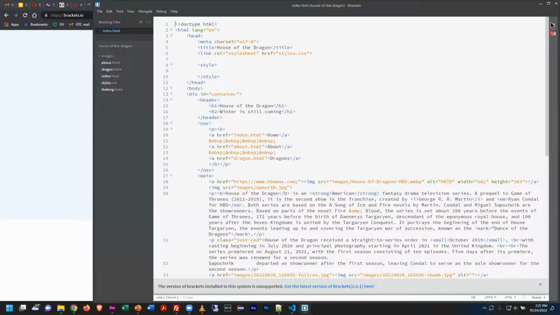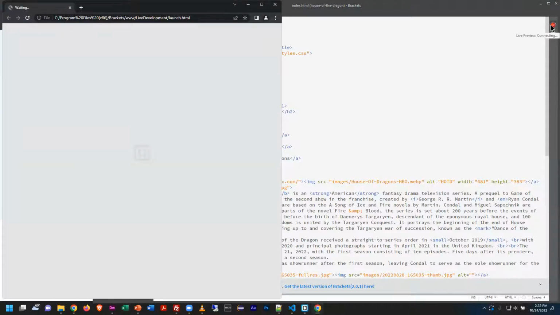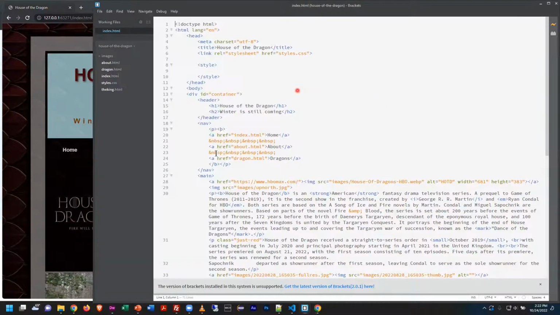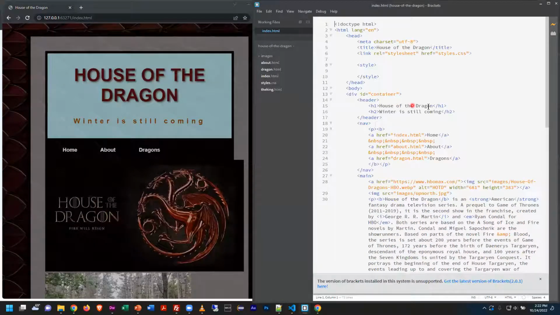But here's, to me, the killer tool of this, this little lightning bolt thing. When you click on it, all right, it opens up the browser and gives you a live view of the website. So if, just for example, watch the House of the Dragons logo here. I can actually come House of the Dragons, right? So I can just type, and you can see the results immediately on your page, which is kind of neat.